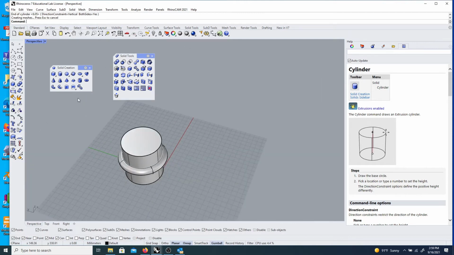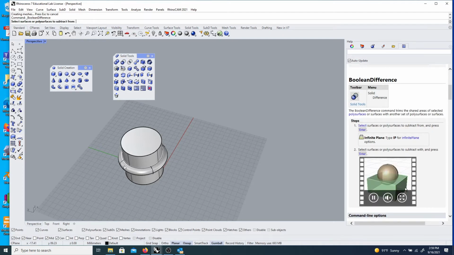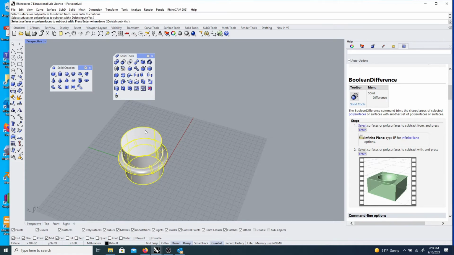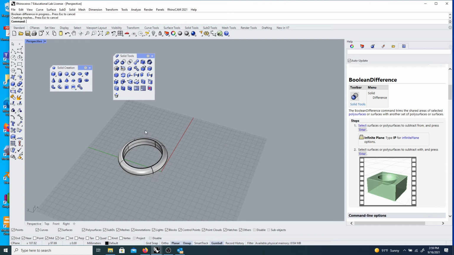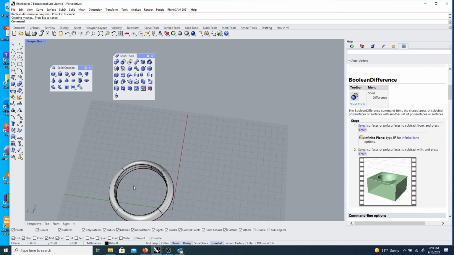So then we can look at these Boolean operations. If I'm looking at Boolean difference, I can subtract from this ring. It's asking me to select surface or polysurface to subtract from. So we grab this, press enter to continue, subtract with this cylinder, hit enter. And now I have something that looks more like a typical band ring, right?